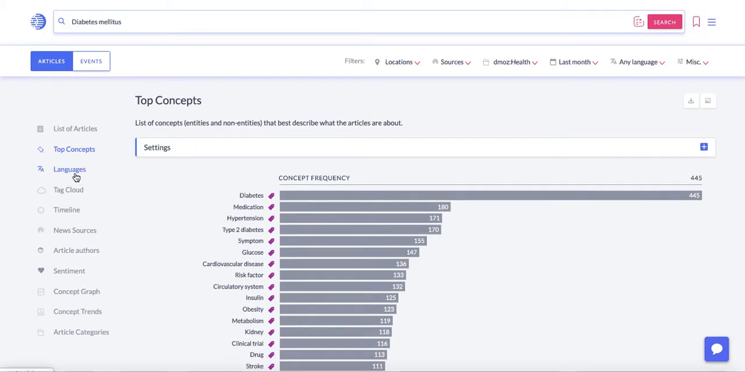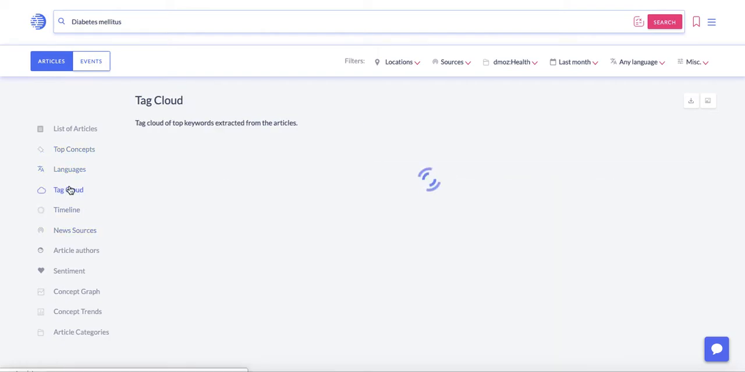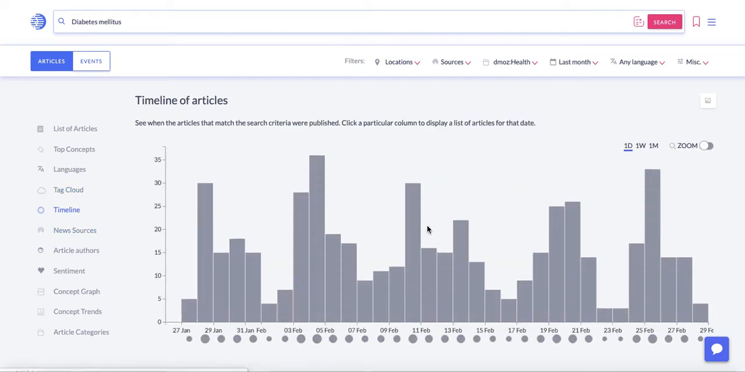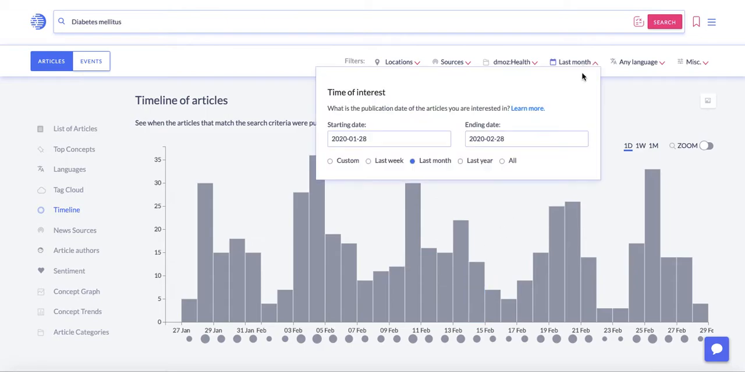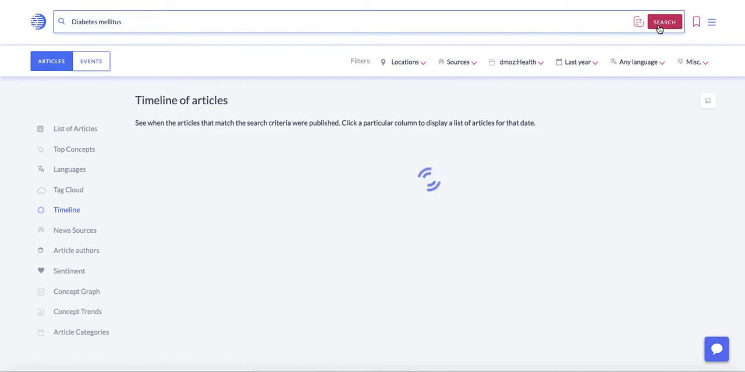Now, of course, I can also look at, right now we have mostly English language articles. I can also have a look in general at the cloud of topics that relate in these articles, and the timeline of these articles. Right now, we're looking at articles in the last month, but I can also have a look at articles in the last year.